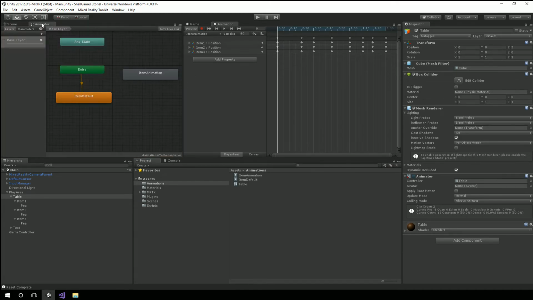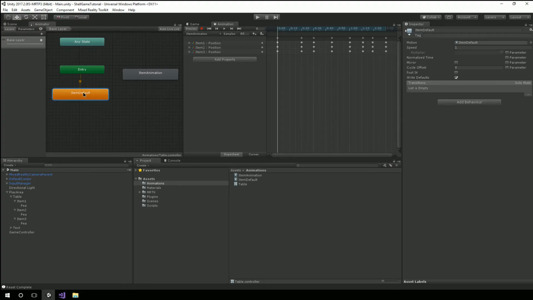And so we're going to do that in the Animator. So in the Animator, by default, we're going to be in this item default state, which they're not going to be moving at all. They're just going to be in their regular position. And then in item animation, I want item default to go to item animation. I'm going to do that by right-clicking on item default and saying make transition and connecting it to item animation.